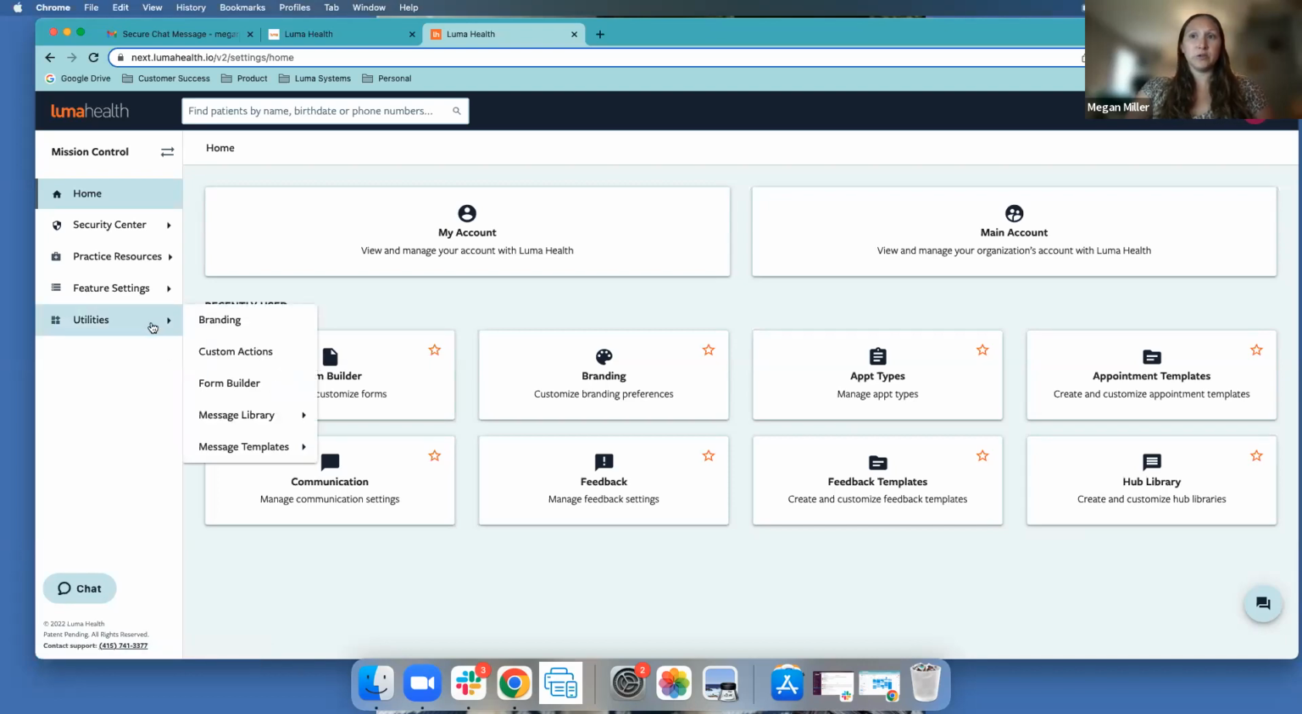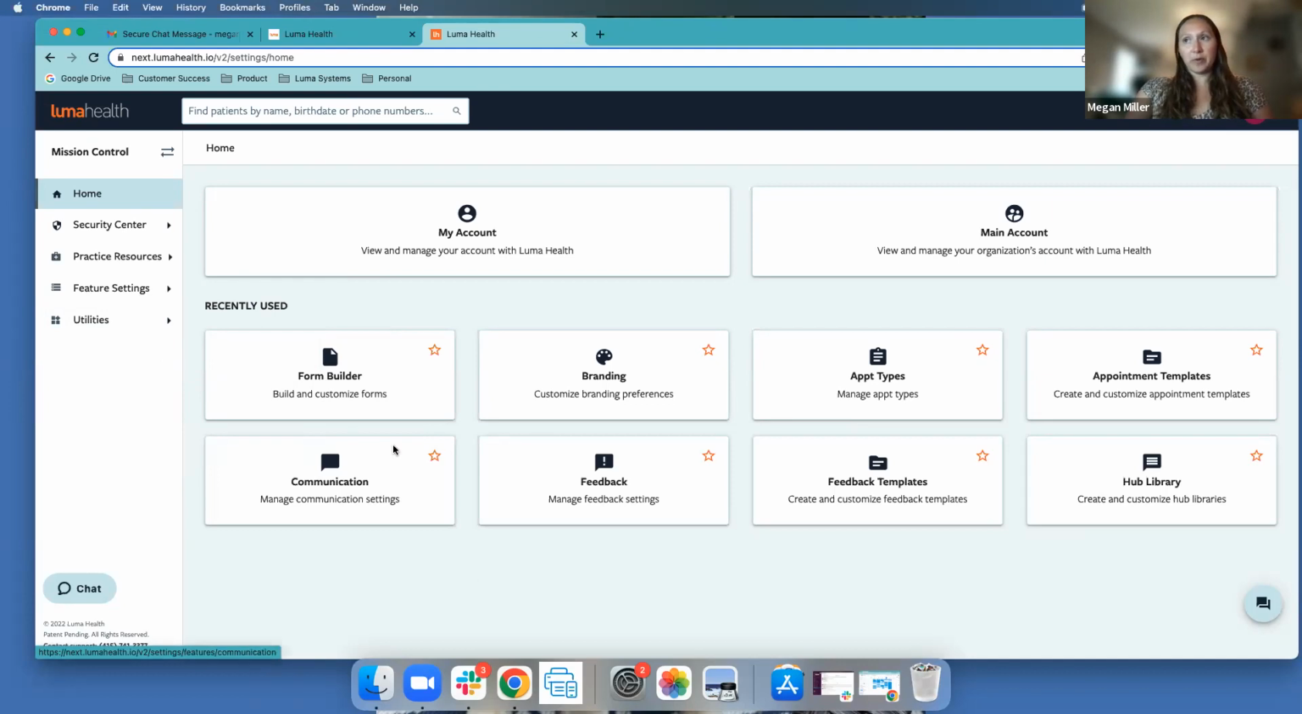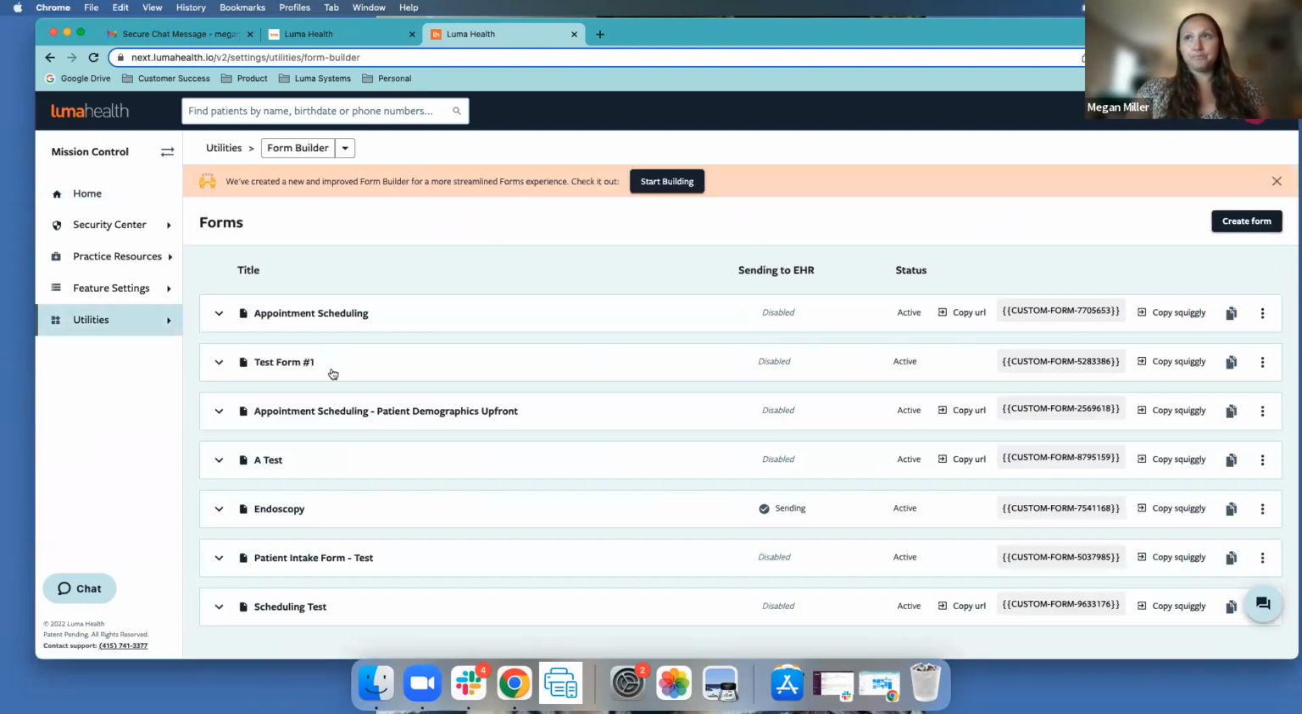So in terms of getting to the form builder, you're going to go over to utilities here on the left-hand side. You'll see I'm given a little drop down here and you want to actually hit form builder. You can see here also on my main page, because I've been to this recently, it will also pop up here as well. So if this is a place that you're going in and out of, you can easily click on this as well.